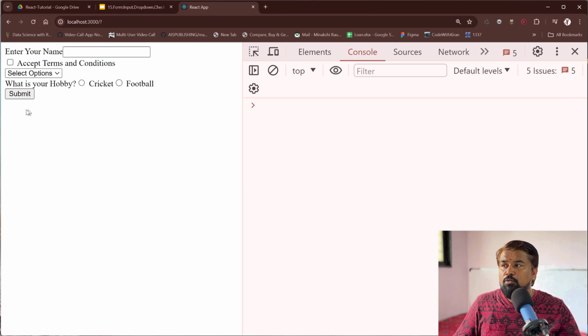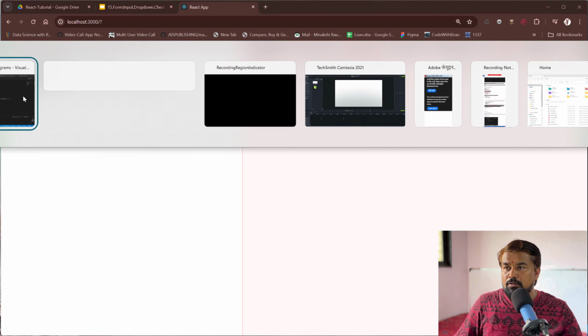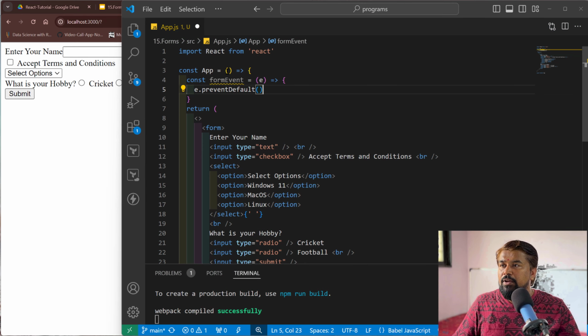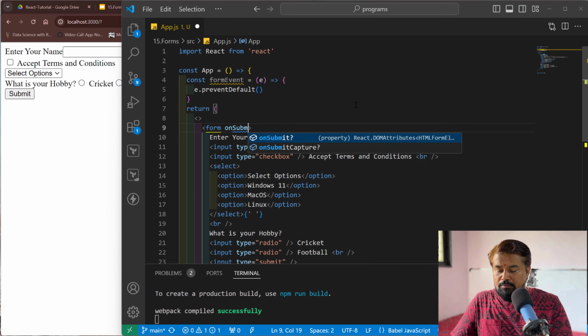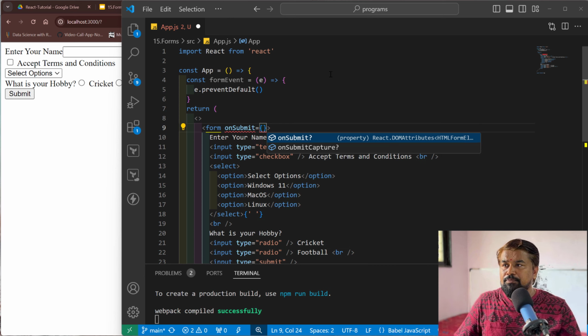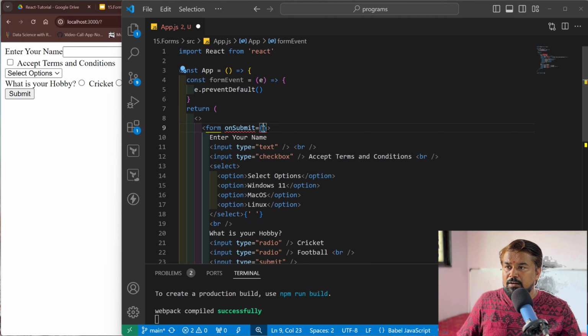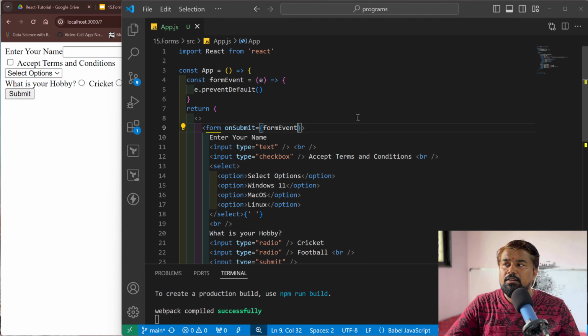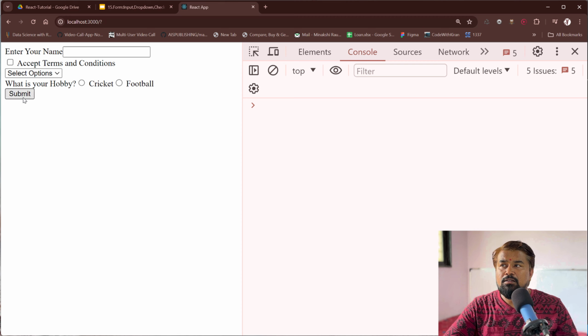Now see what happened when I submit it. This is again a reload. It's submitted and again a reload, right? So when I use this method and inside this form I use onSubmit, at that time I need to call this function. Save it. Now see, when I submit, it's not re-rendering.